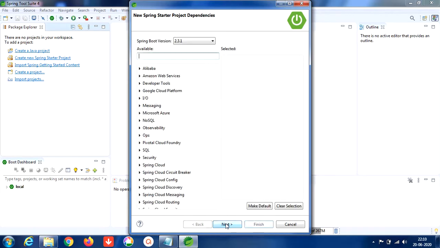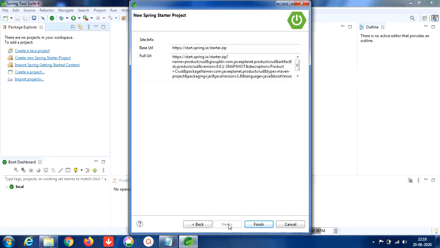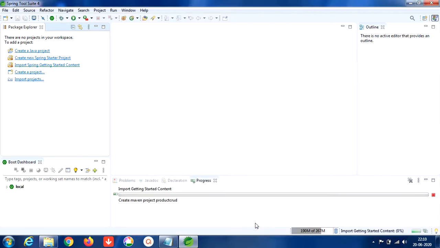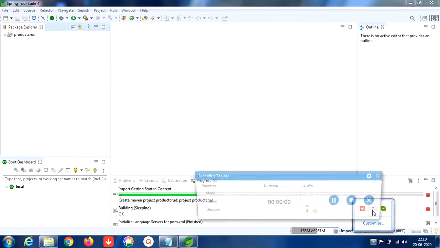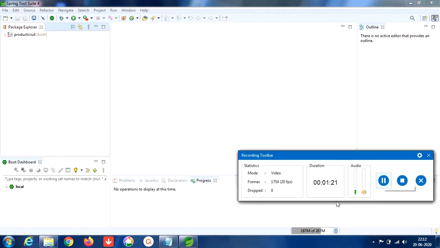Click on next and click on next. Finish. The project is being built. Here is the progress of the project. Done with creating the project. Let me start adding the dependencies so that we can start coding.